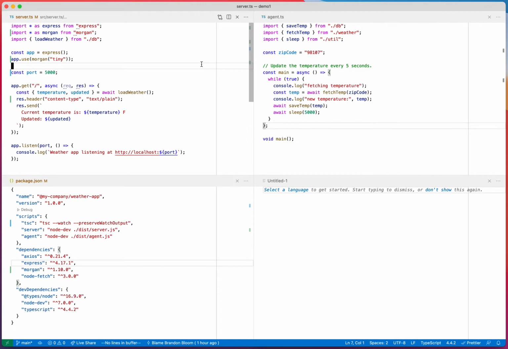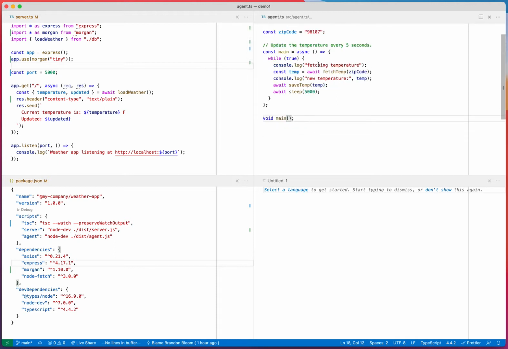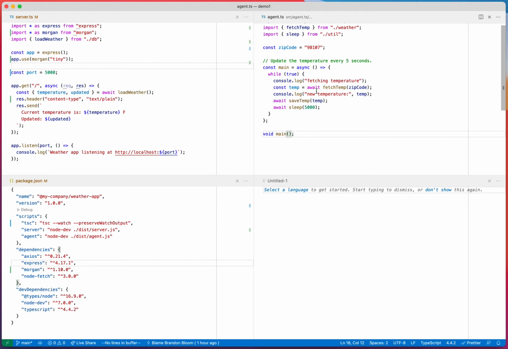In order to avoid hitting a third-party API very frequently if our application gets popular, we query the current temperature every 5 seconds in an agent process that you can see in the top right. This fetches it every 5 seconds and stores it in our database.